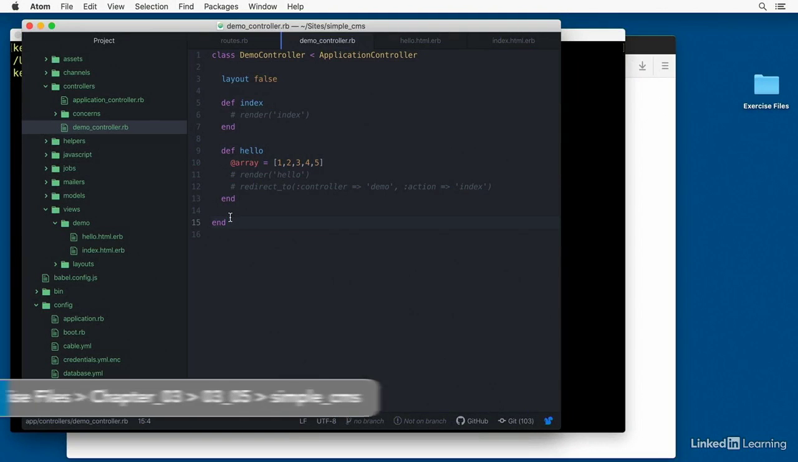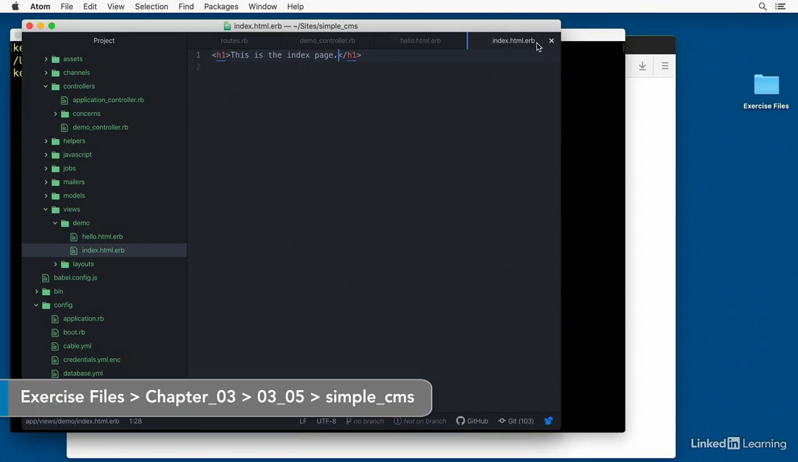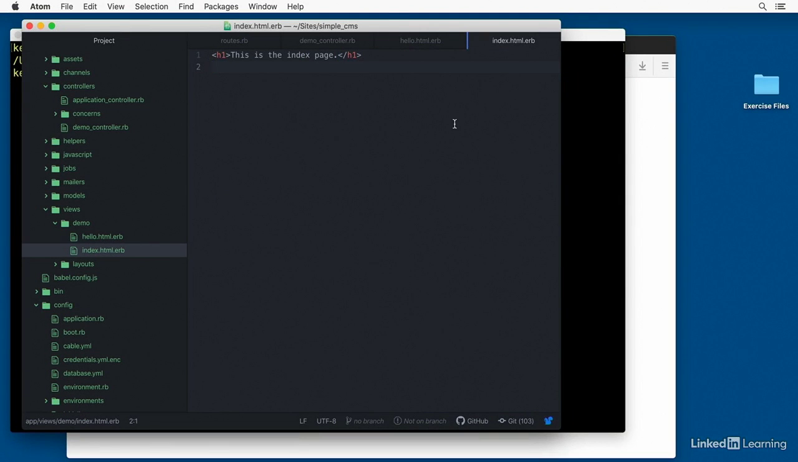Let's add a link to our application. I already have my template here for index.html.erb open, so let's add one here. I'm just going to drop down a line, and let's add in first just a basic HTML link. href equals, and then in double quotes I'll put demo/hello, and then let's close that tag. We'll put the text for it inside, hello page 1, and we'll close the tag.